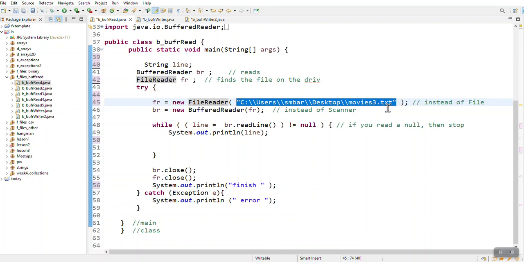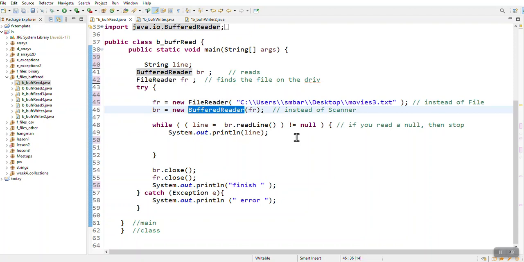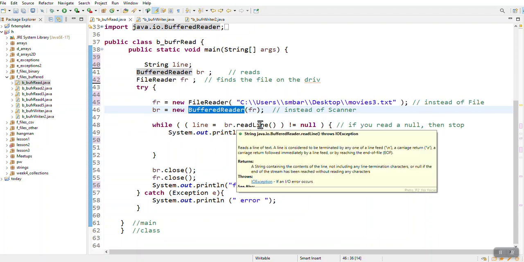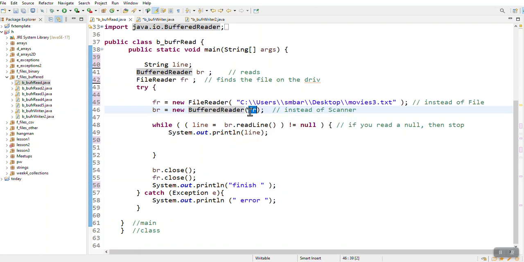So I specified here the full path. You've got to either do the full path, or you can just simply specify the file name, but then you have to have the data in the current folder. I normally prefer to use the full path. A file reader would maintain your file location to make sure that the buffer reader knows exactly where to read. Now, once you've opened the file, the buffer reader uses FR, which is my file reader.